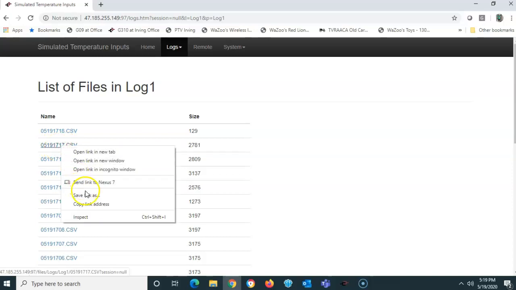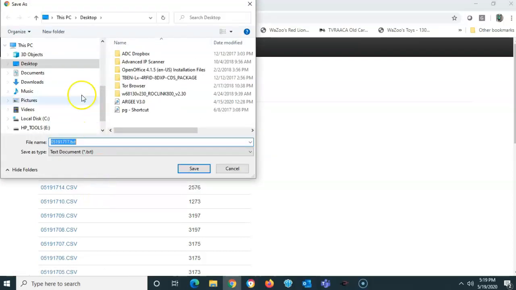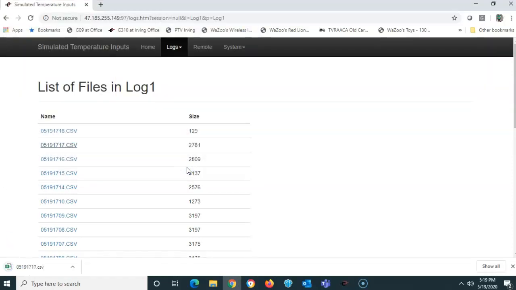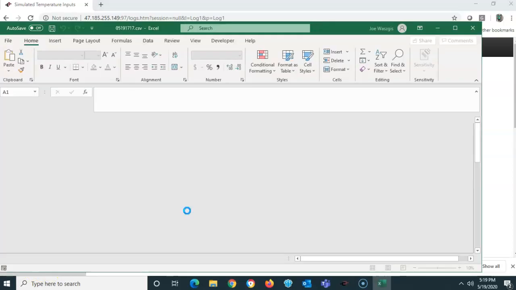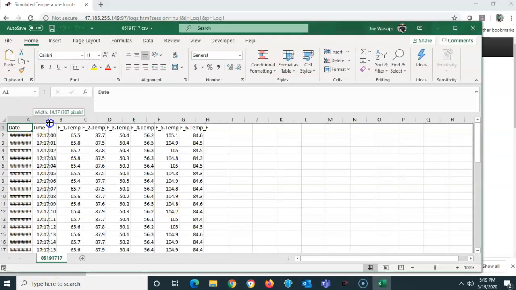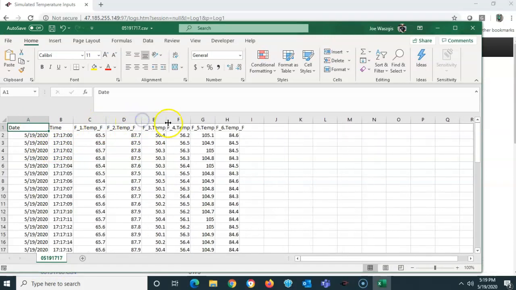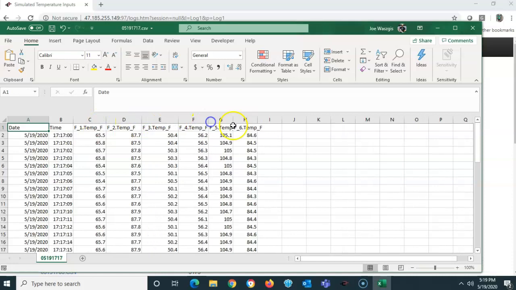So if I right click, I'll save this to my desktop. For some reason, Google Chrome likes to give it a TXT file. I'm going to save it as a CSV. Go ahead and hit save. Once I download it here, it'll show up here. And now I can open up in Excel right here. And you'll see the actual data log files. And if you look right here, you can see the date, timestamp. And here's the value of all those temperature values that we're logging in here.